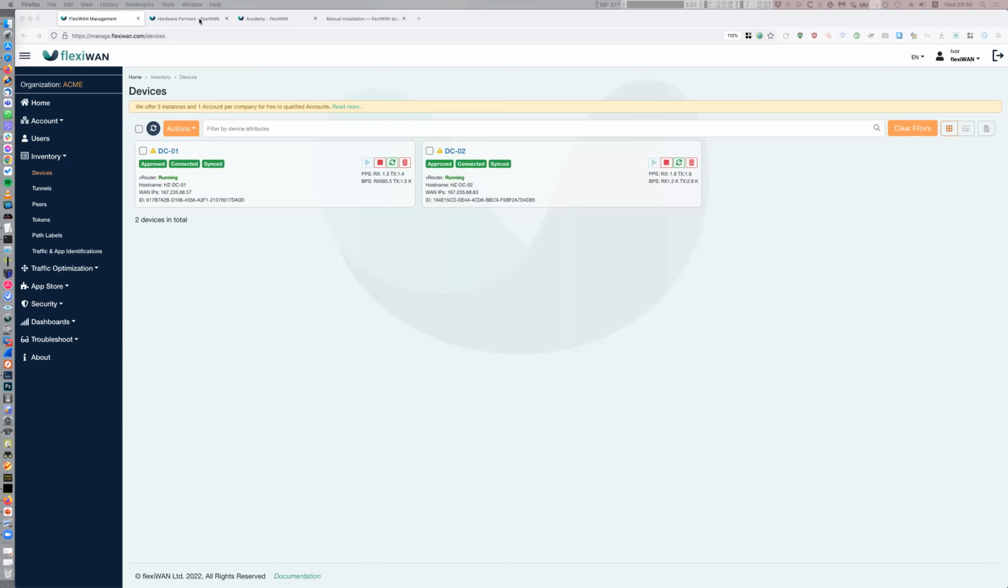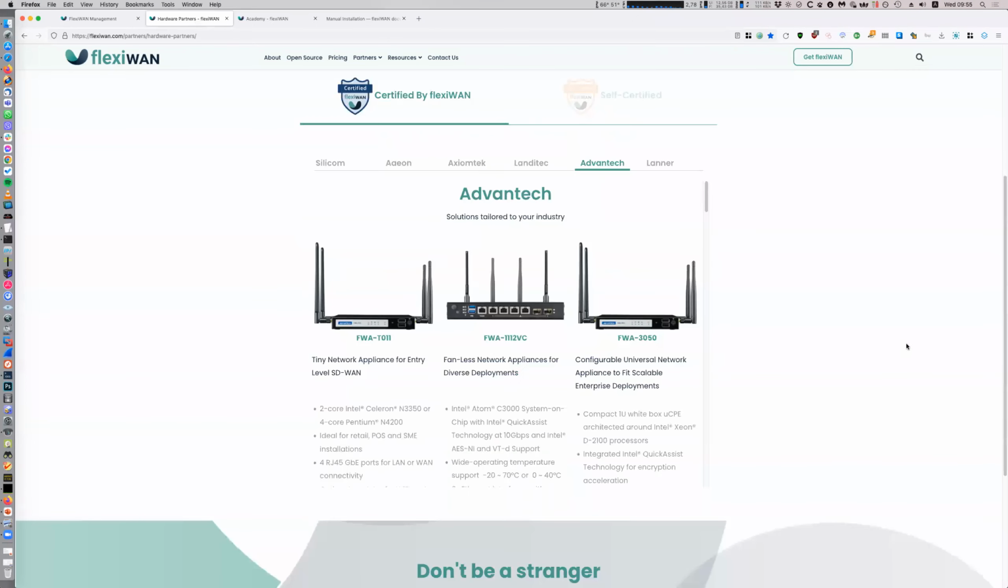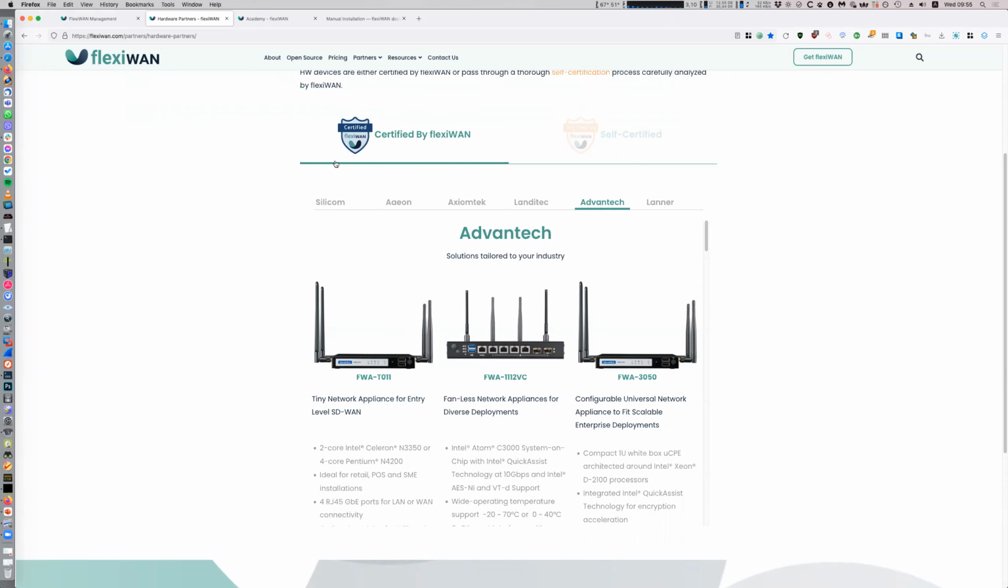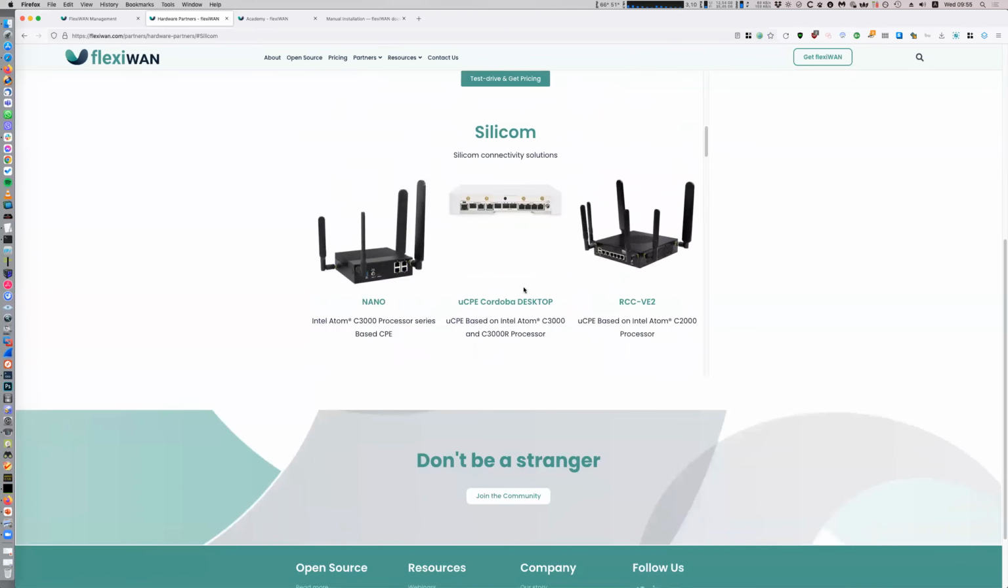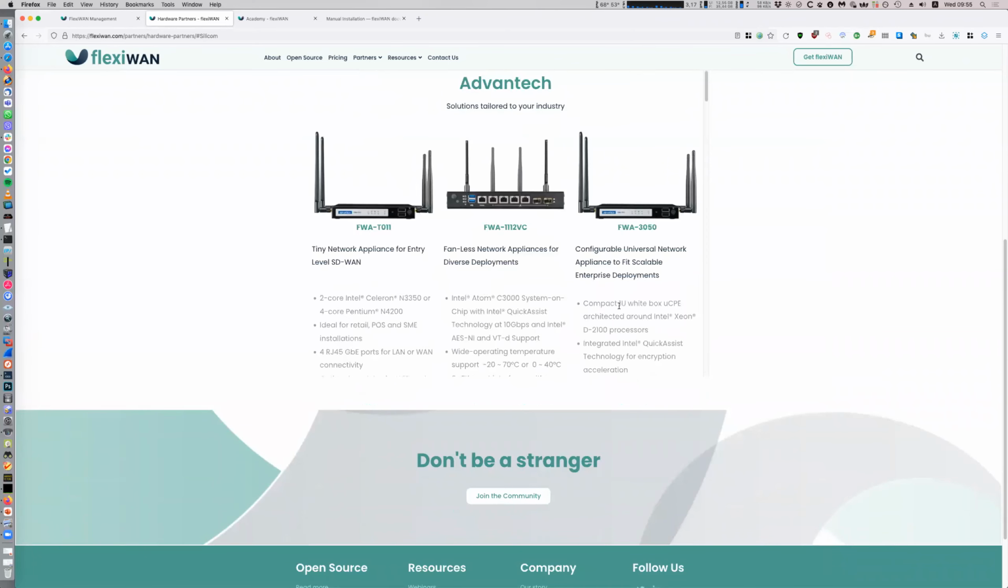The first branch will be the actual physical device. For this purpose, we're using hardware from one of our hardware partners, Advantech, and this is the device that we're using, the 1112 VC. Yeah, this device, and we have other hardware partners that you can check out.